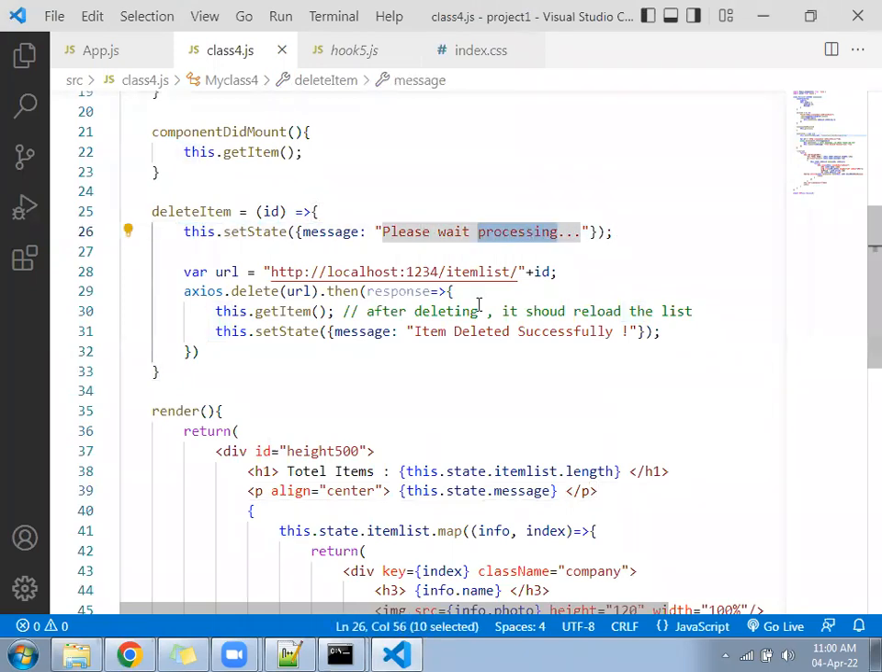Once you click on the delete button, first it will say please wait processing. By then, this request will go to the backend. Backend will complete the process. After that, once it comes to this line, the message will get changed again. Item deleted successfully. User experience will be better.